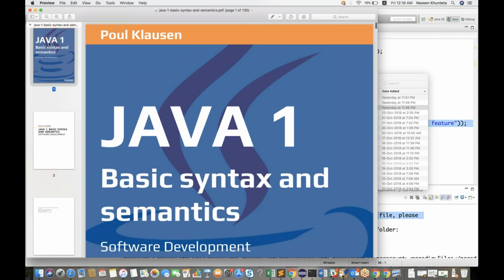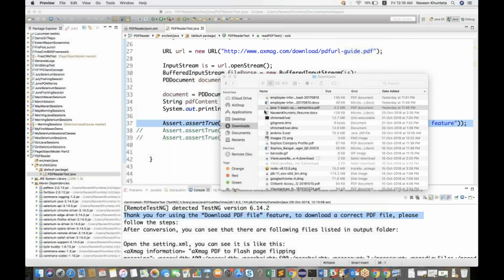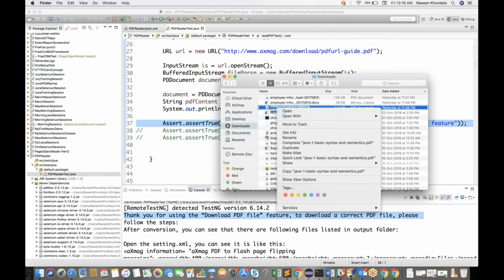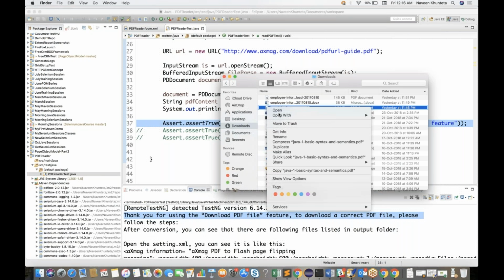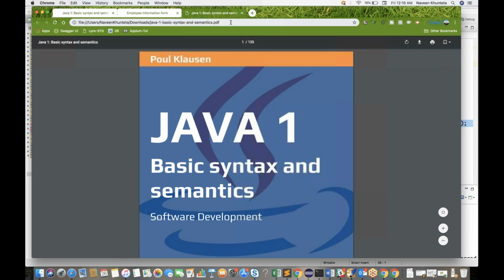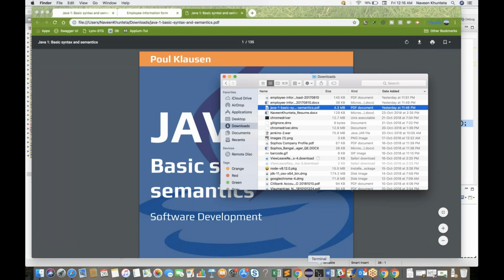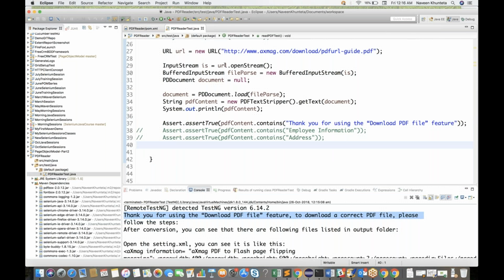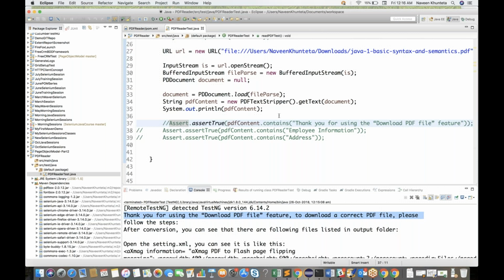So how to do it? Same thing. I'll do one thing simple: right click on it, open with Google Chrome, and then I'll take this PDF file location, then go to my Eclipse and see whether it is able to parse it or not. I'll comment this assertion. I don't want to assert anything as of now. I just want to see whether it's parsing this 135 page PDF or not.